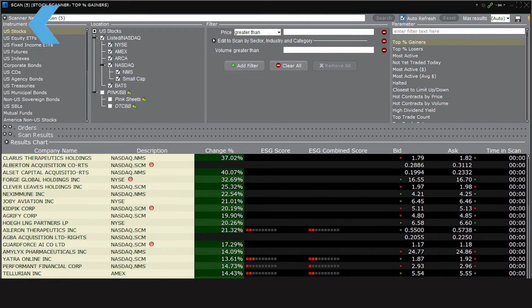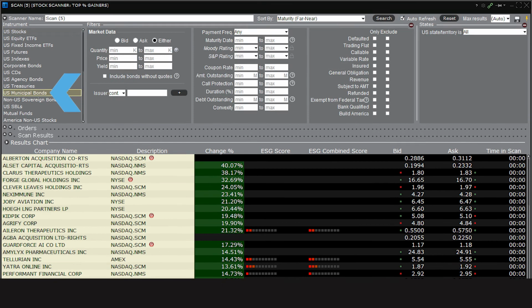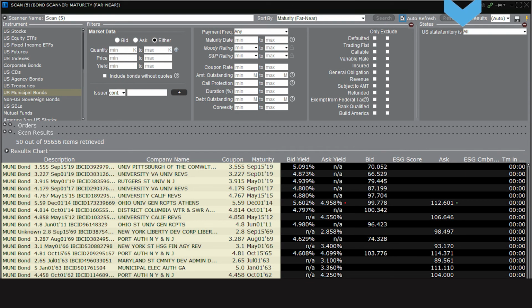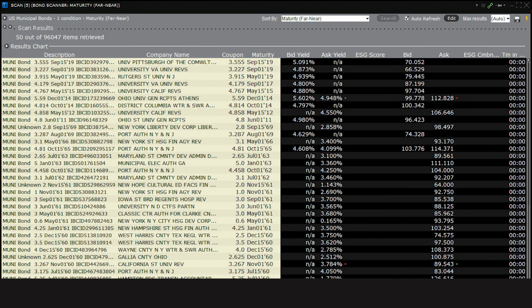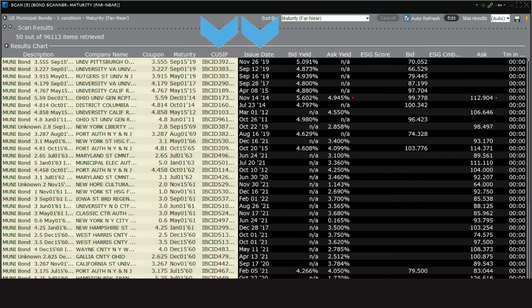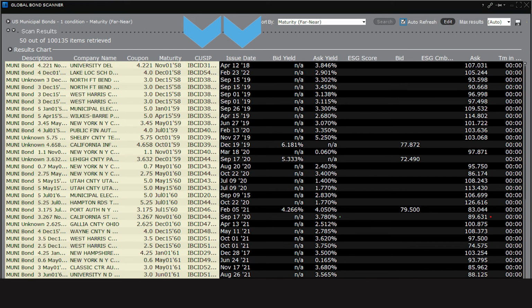However, under the Instrument field, you'll notice that there are several other asset classes you can select from, including U.S. stocks, U.S. equity ETFs, U.S. fixed income ETFs, U.S. futures, and more. If you select any of the fixed income securities we illustrated in the Global Bond Scanner, for example, U.S. municipal bonds, you'll find that the criteria from which you can filter is the same. And if you configure the scanner, for example, by inserting a column, let's insert CUSIP and issue date, you'll see that these same columns have also been automatically added to the Global Bond Scanner.